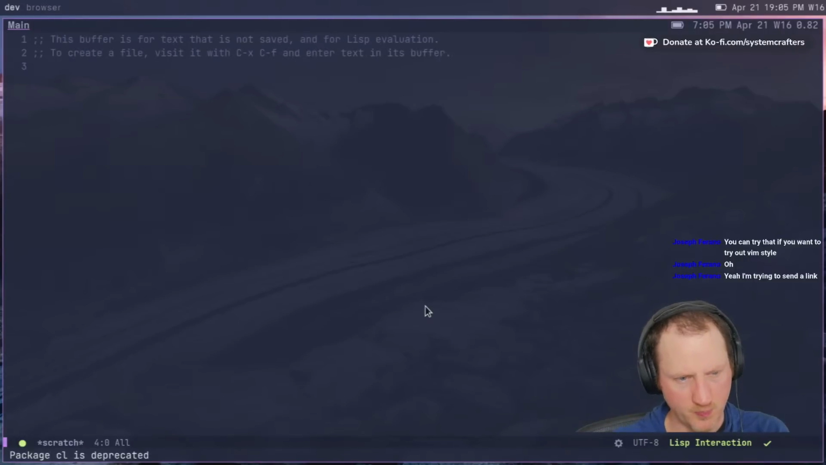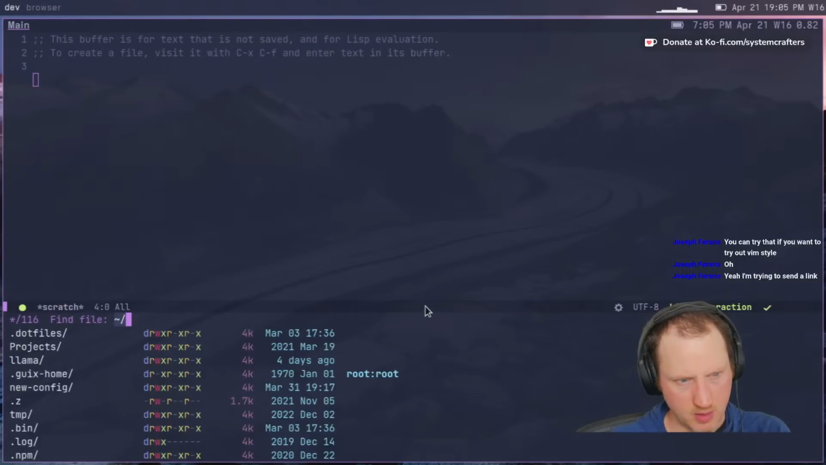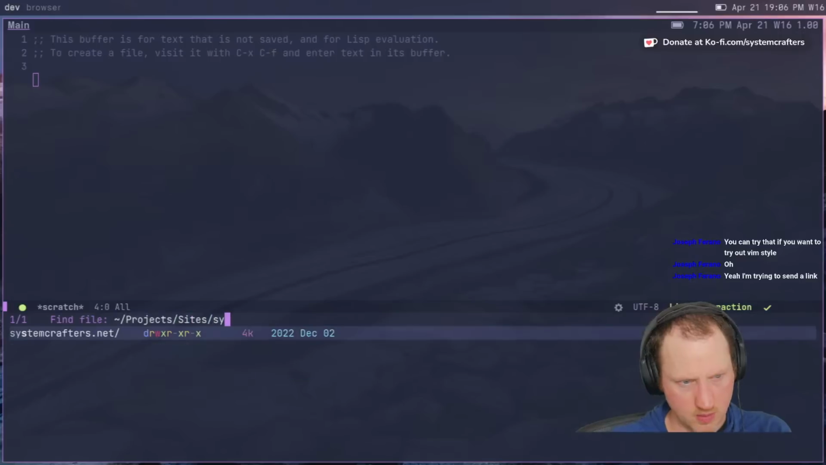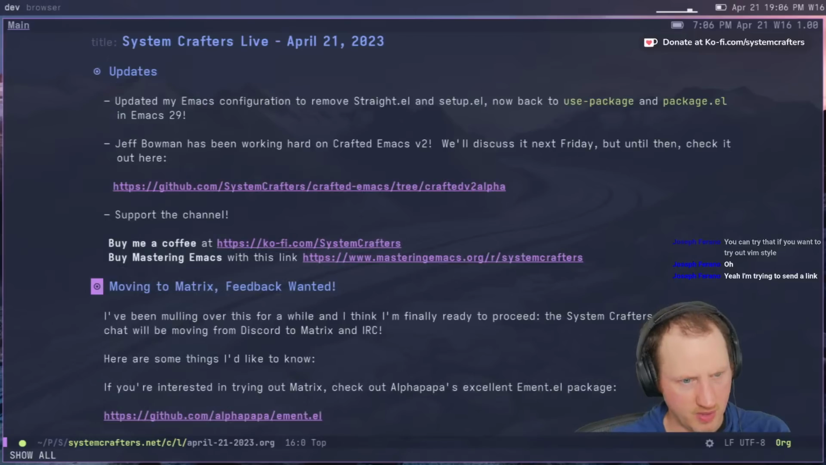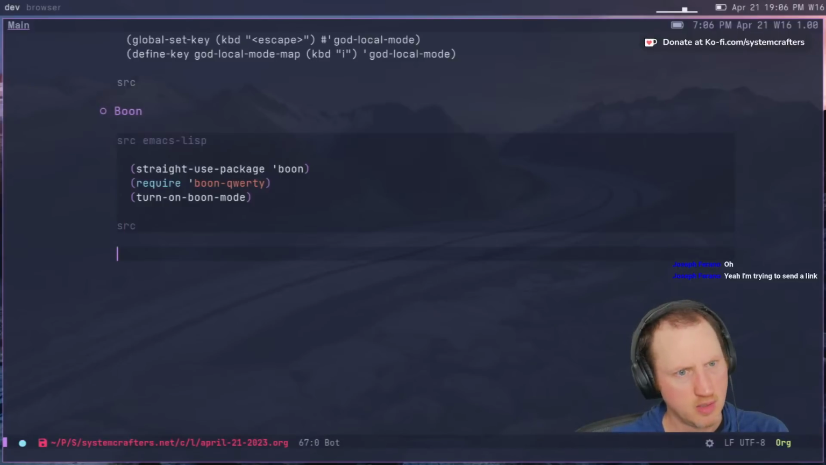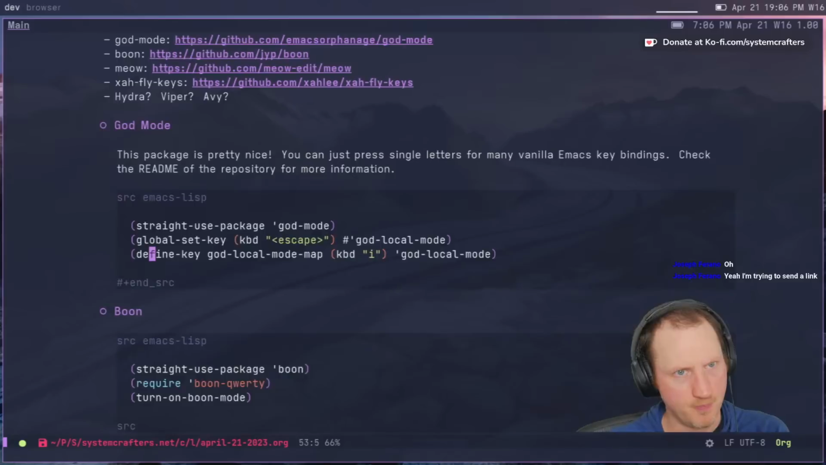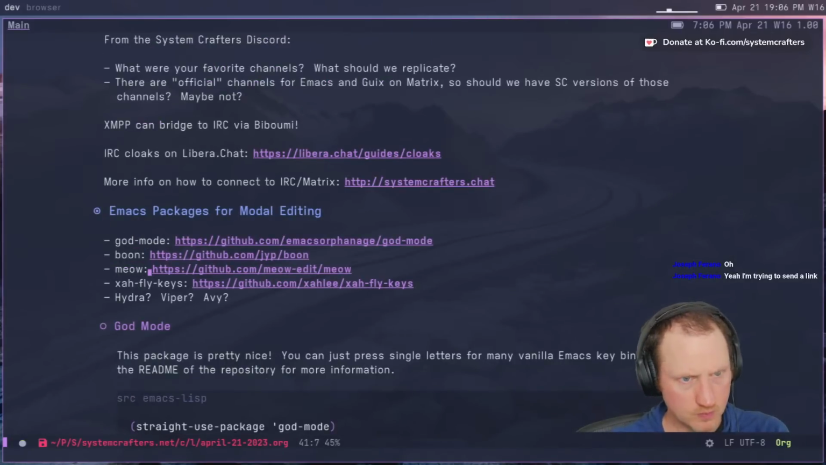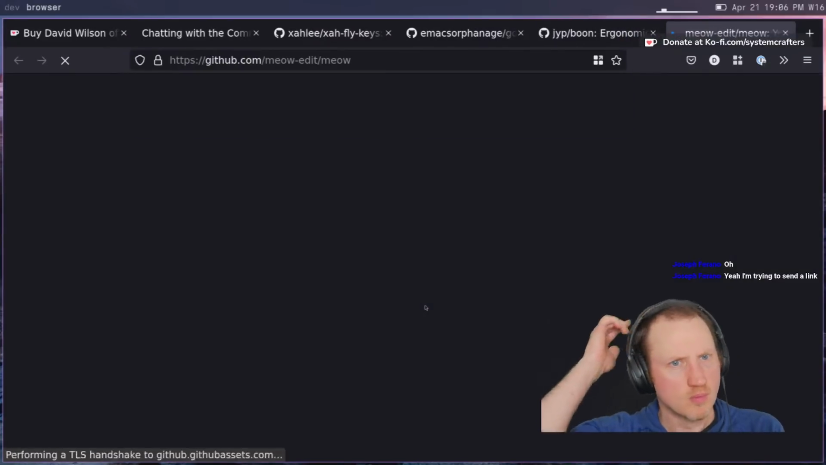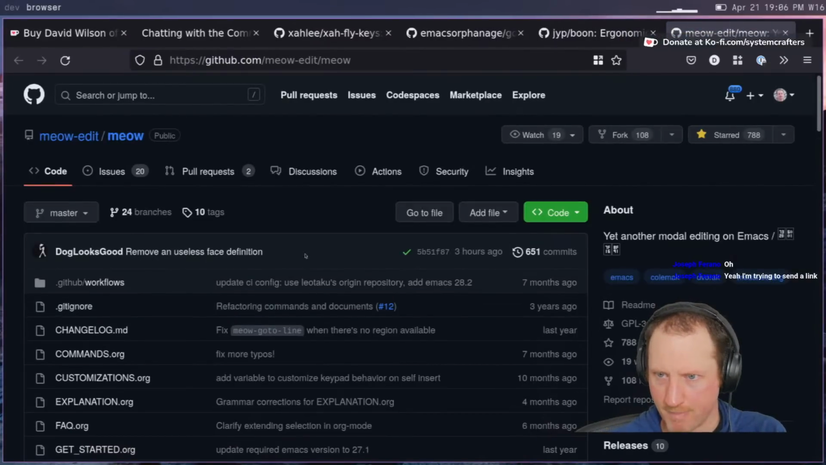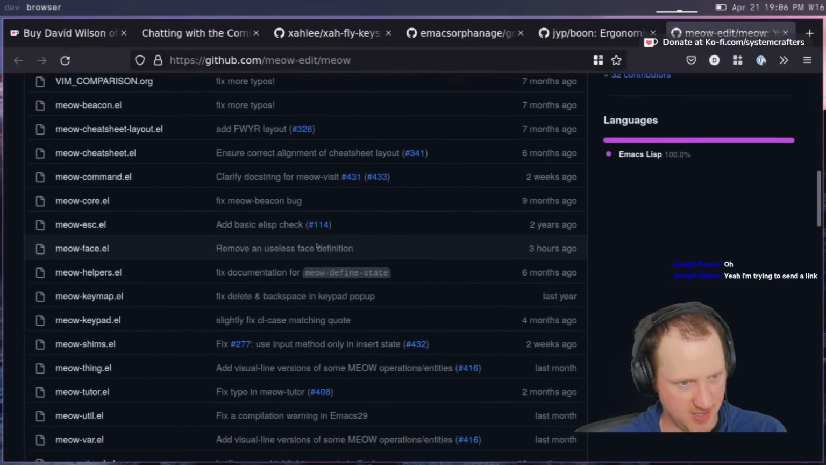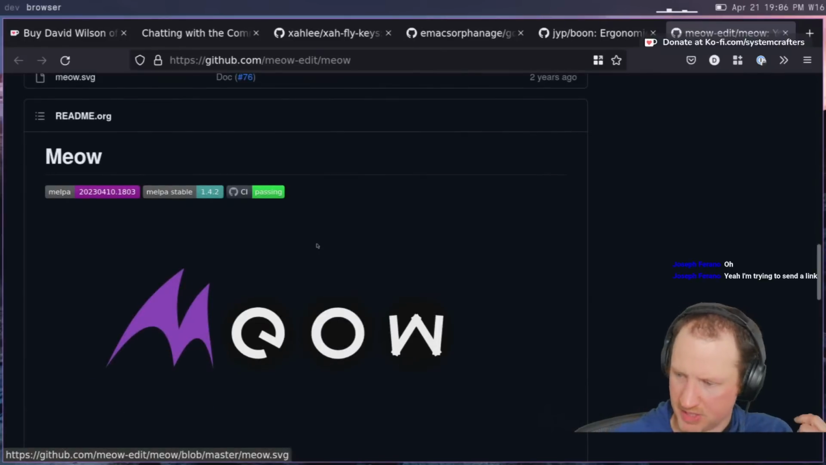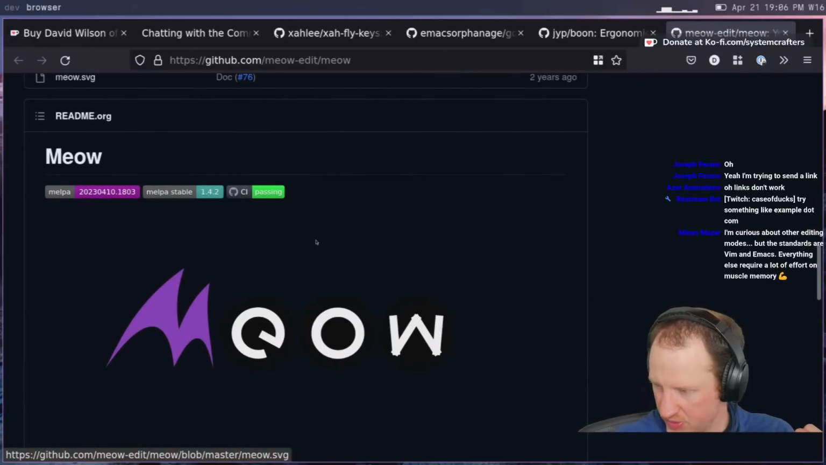All right, we're back in here now, and we've got Evil mode back on. So let's try Meow this time. Okay, so yet another modal editing on Emacs. Is Meow a mnemonic for that? Minas Mazer says, I'm curious about other editing modes, but the standards are Vim and Emacs. Everything else requires a lot of muscle memory. Yes.